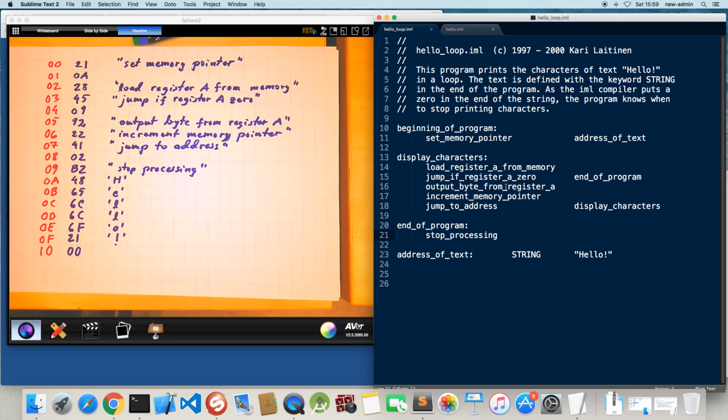And then there is the instruction output byte from register A. So this displays the character, and then this increments the memory pointer by 1, and then there is the jump to address display characters, so there is a jump backwards in the program, and again the execution continues like this.